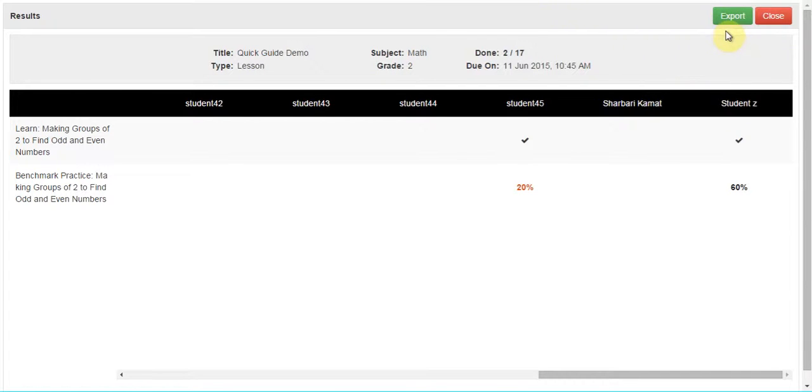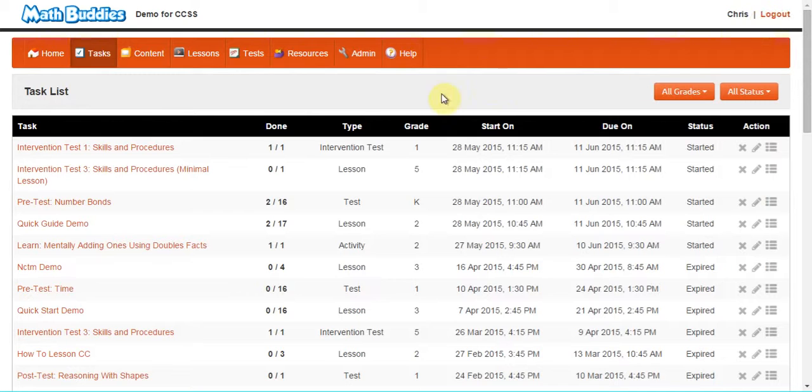I can also export these results to an Excel spreadsheet. If we look on the upper right hand side, there's the Export tab. So I can export it to an Excel spreadsheet where I can save it electronically, I can print paper copies, I can also import it into a gradebook that accepts Excel as well. Okay, so that was for a particular assignment.